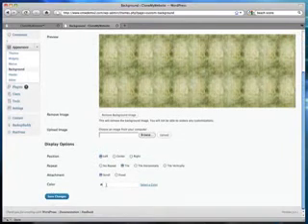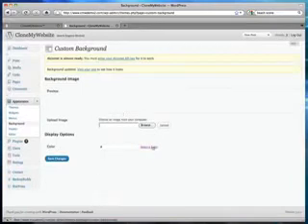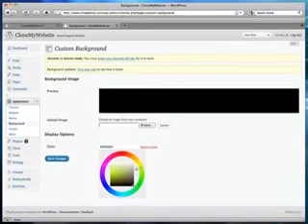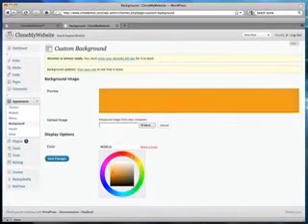The other thing I can do is just select a color for the background. So instead of an image, if I remove the background image, I can select just a color. So I'll swing around on the color wheel. Find like an orange color that we want to use. And maybe that one. That looks good.